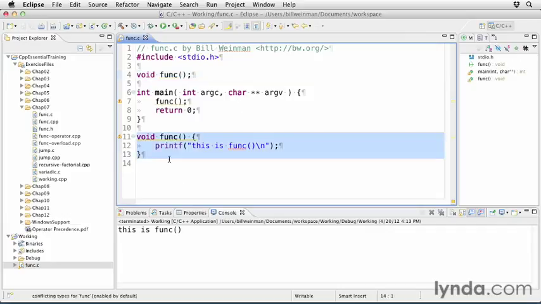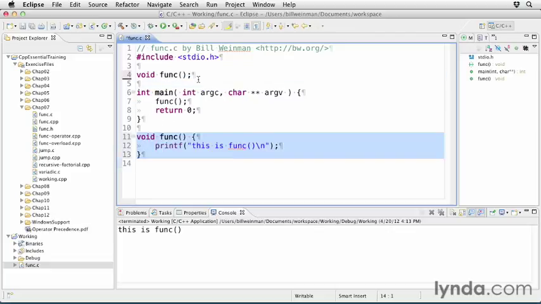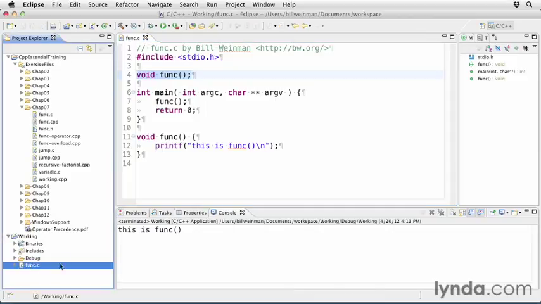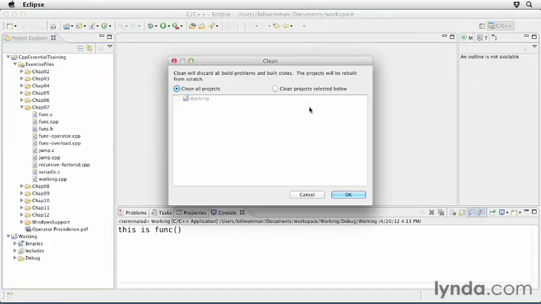And you can avoid the entire need for a declaration by simply putting the function above the main and defining it there. And now when we run this, we don't need the forward declaration at all. It just works because the entire function is defined before it's used. So this declaration here, which just has the function signature, is called a forward declaration, and these are typically put in header files. So that's how you define and declare a function. We'll get into many more details throughout this chapter. Now let's delete our func.c from our working project, and we'll run clean to get ready for the next lesson.